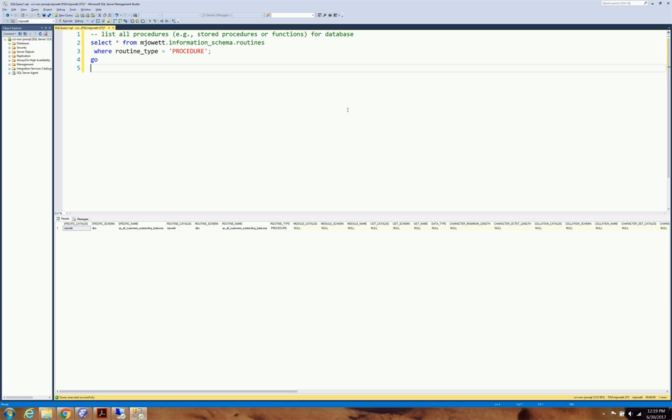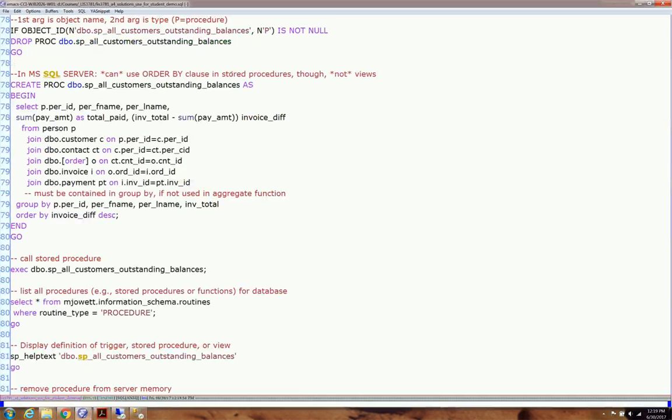Again, the metadata for that particular stored procedure. It shows all our stored procedures here just by invoking this command. And also, by the way, this command will also show functions as well, not just procedures. Microsoft SQL Server calls functions and procedures the same thing. So where routine type is procedure.